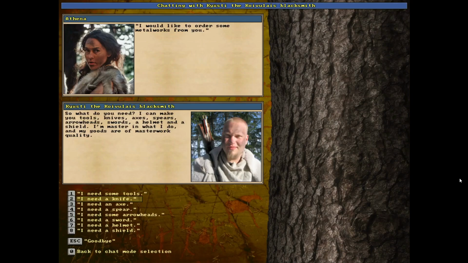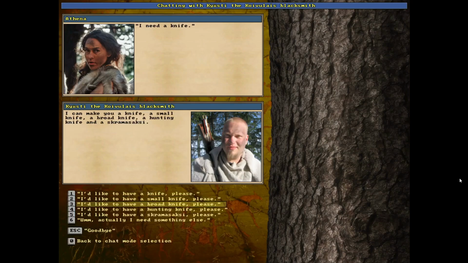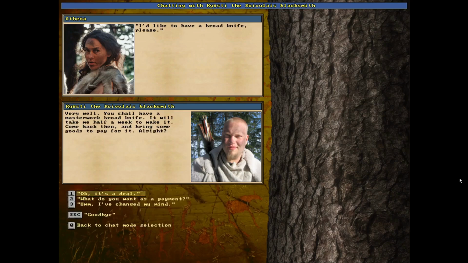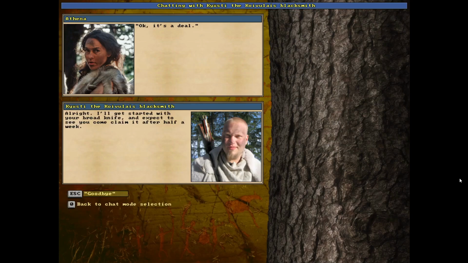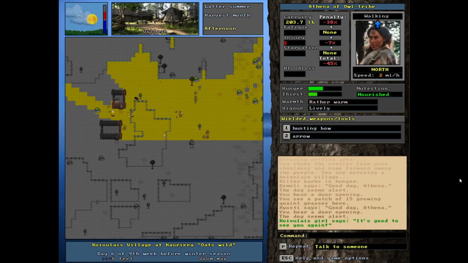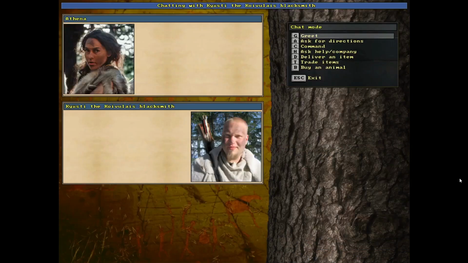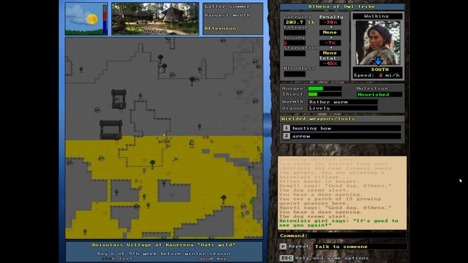So one thing a commenter mentioned is that I still need a masterwork broad knife. So I'm going to grab that. Also good for certain kinds of crafting and construction. It'll be good to have that. Half a week. Okay, so that's not very long, but knowing me, I'll probably leave it for like 46 days. Let's just see. No animals yet.